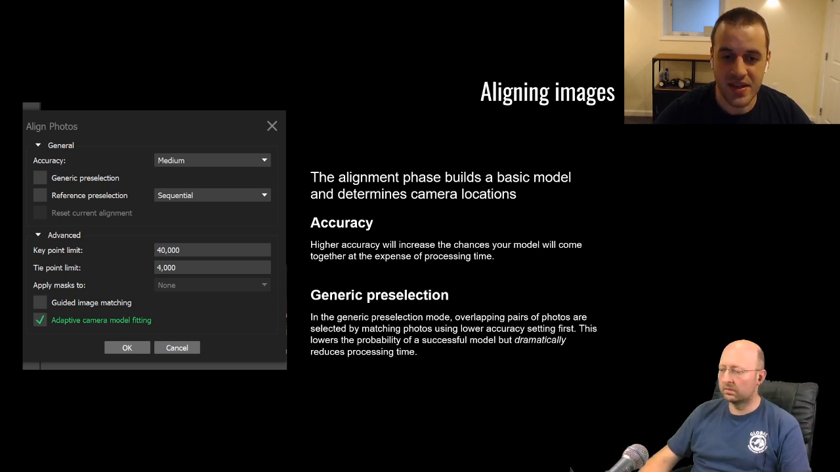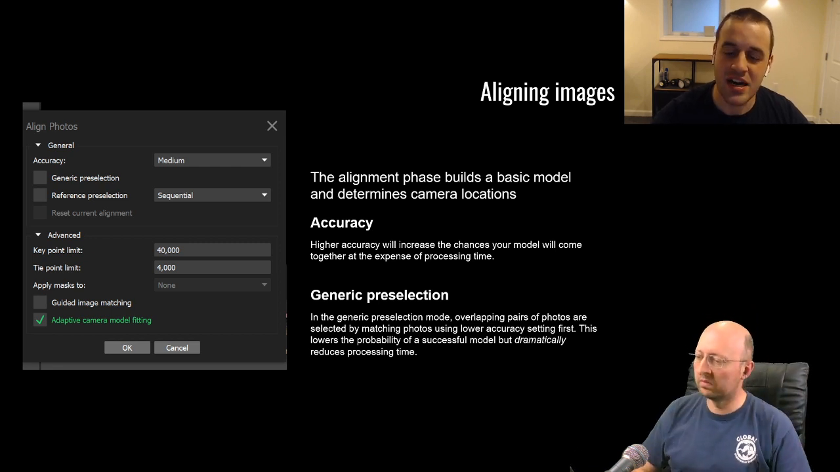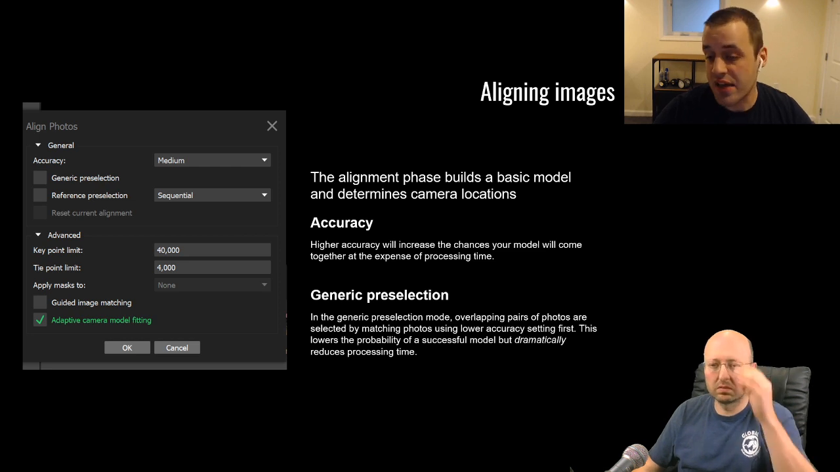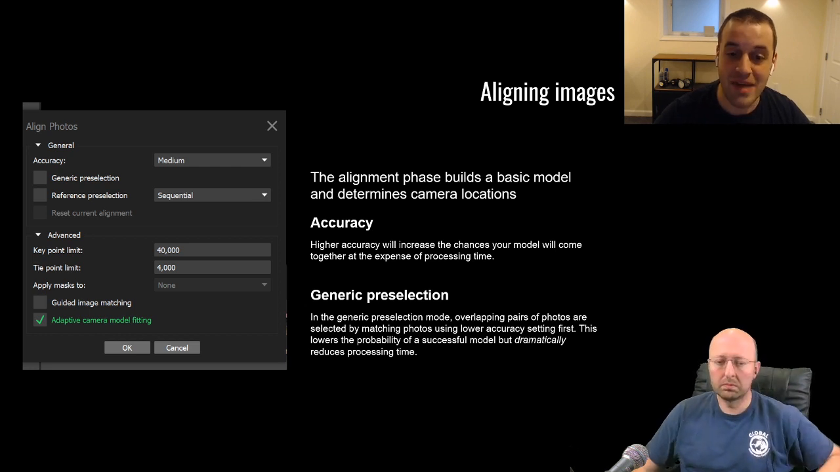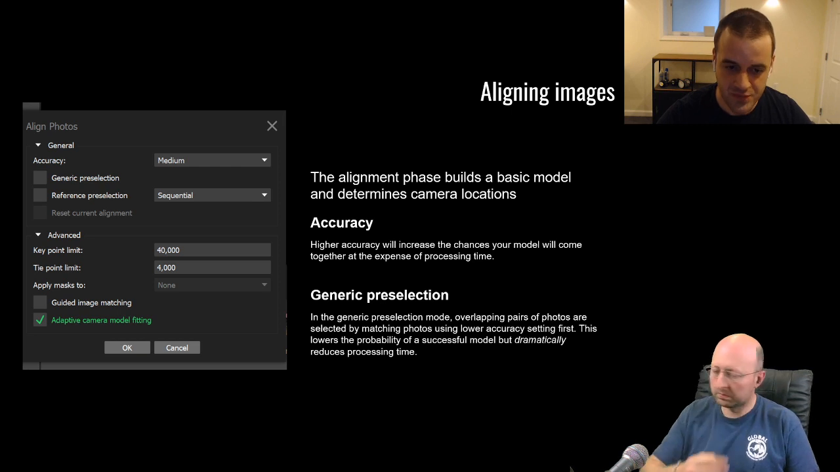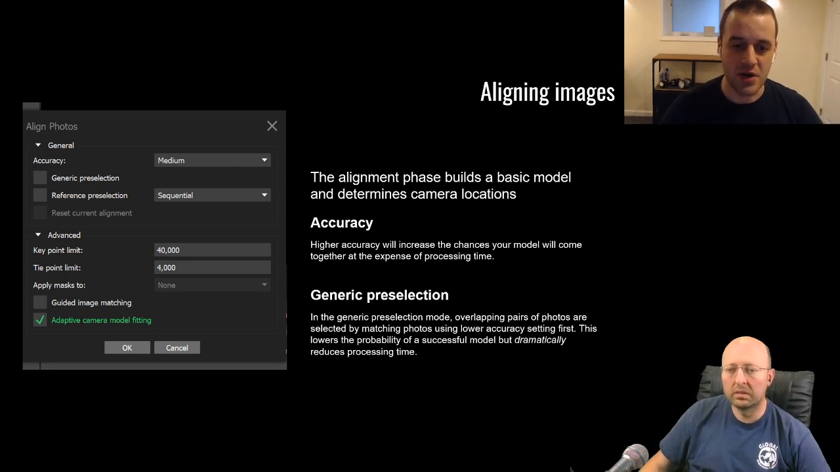Reference pre-selection is something of an advanced topic. It's like giving Metashape a little bit of extra information. In this example on the slide, there's a sequential option. That's like saying, hey, I'm going to give you this tip on these photos: I took them all one right after another. That can dramatically reduce processing time, but it can also really mess up Metashape. So I would say let's process without that checked the first time through, and you can mess around with that once you want to try a little bit harder on something and experiment a little bit.